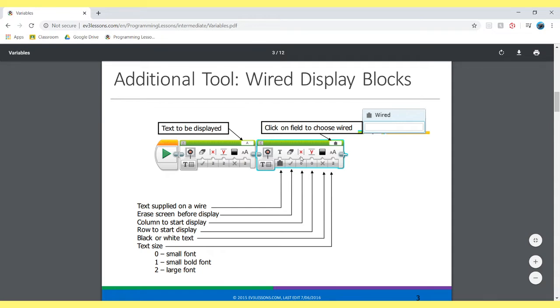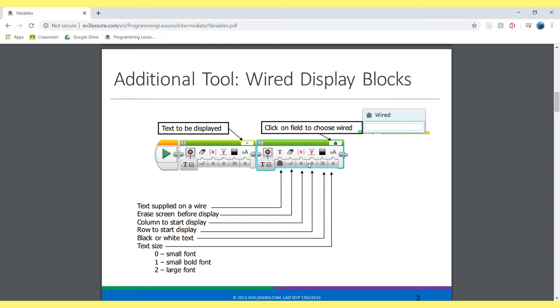You can toggle it just like a check mark or X, just like for brake or coast for the move steering block. This is column to start display, which is X. This is row to start display, which is Y. So it's kind of like X and Y coordinates if you are there in math already. And if you're not, it's just like what mathematicians use when they're doing X and Y.